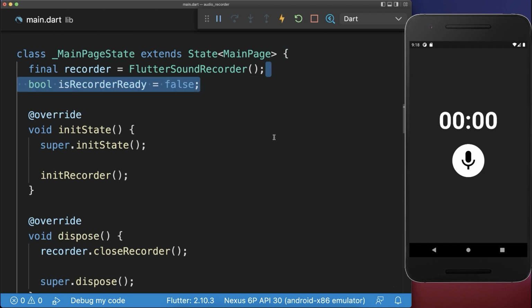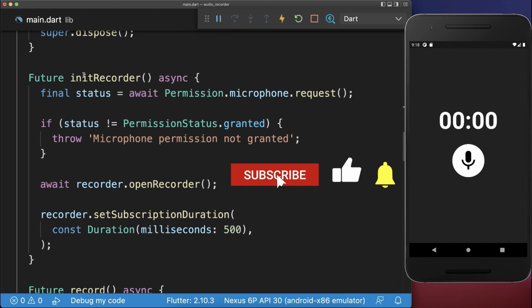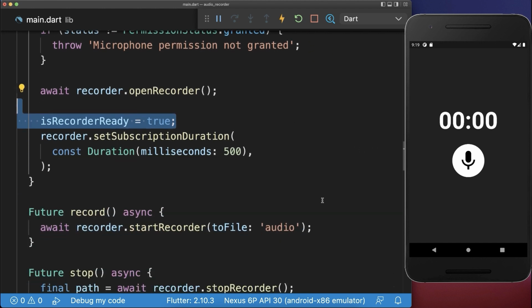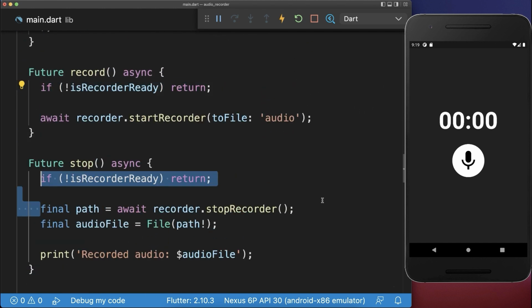And lastly, in your state, add this Boolean field if the recorder is ready, then go to your init recorder method, and after initializing the recorder, you set this flag to true. And now use this flag to make sure that the recorder is ready when recording or stopping the audio player.